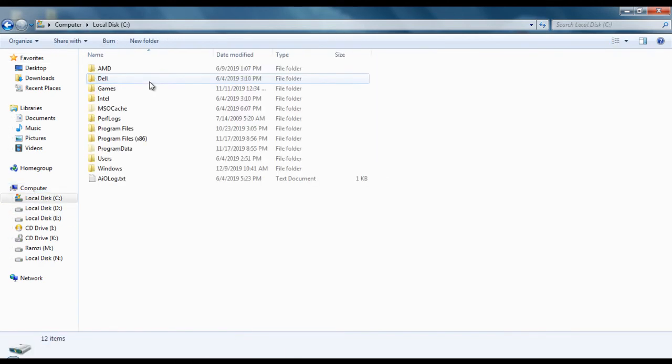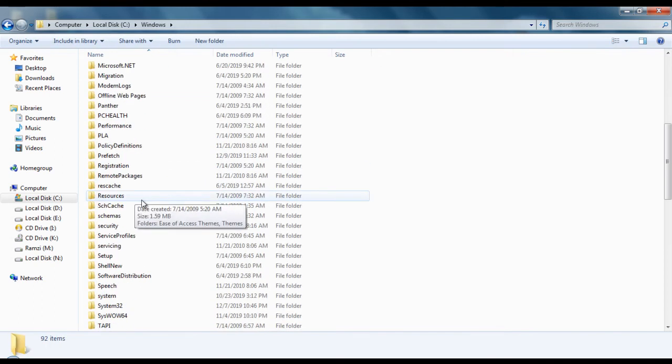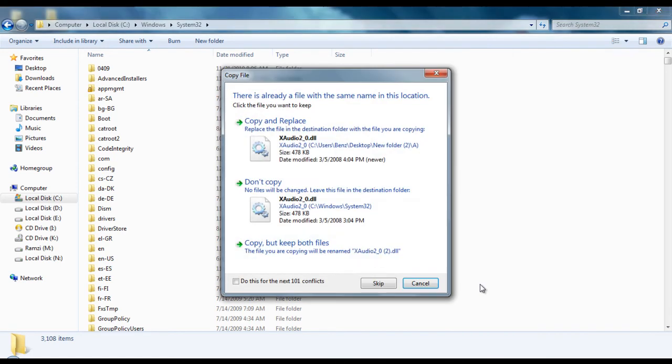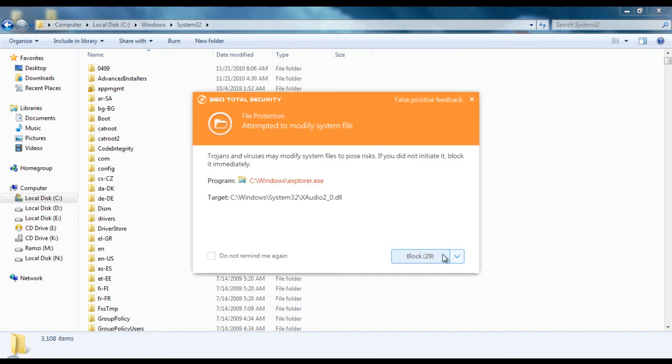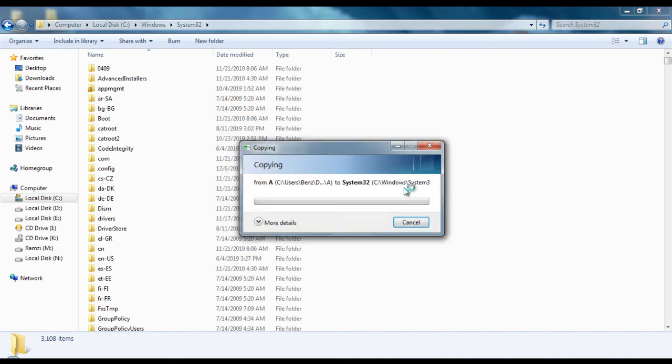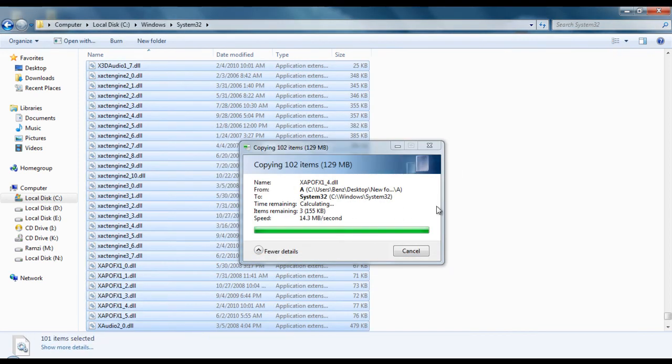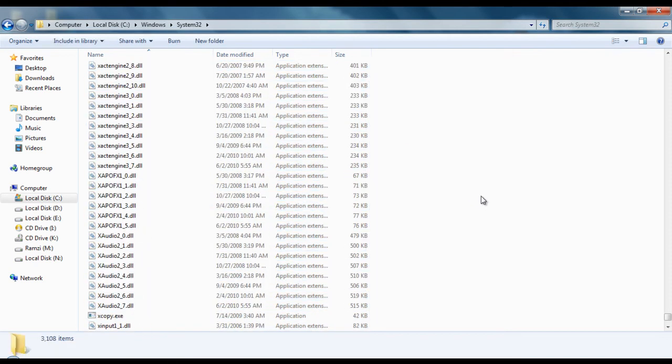Here's what you want to do. You want to go here, C, Windows, System32, and paste them. Make sure you do this for the next 101 conflicts. Now, I've already done this, so the files are the same. Look at here, 478. So it's the same, but we'll do it anyway. Okay, don't remind me. Allow all. Go for it. Continue. And it will do something like that. Just wait for it to finish. Yeah, skip this one. It doesn't matter. And there you go. You have your files right here.